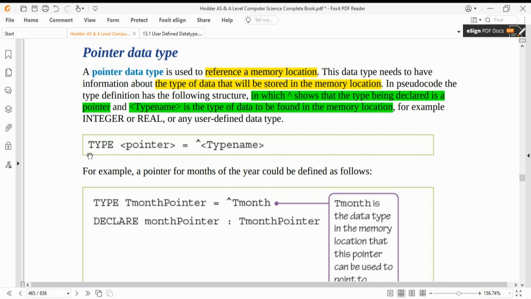So what is the syntax of writing it? First, you have to write the keyword TYPE. Then you name your identifier, such as TMonthPointer, which points towards a particular month, followed by the equals sign. Then you write this symbol, which shows that this variable is of pointer data type. Then write the type name. The type name is TMonth, so TMonth is the data type of this month pointer.